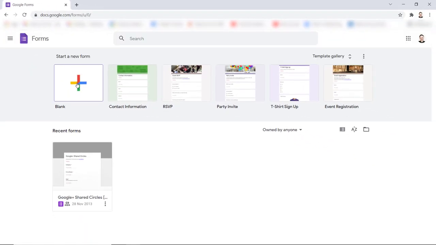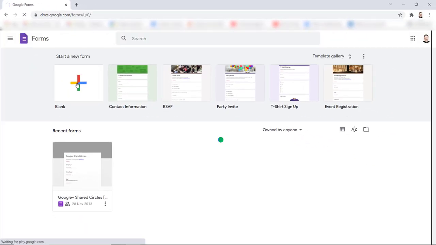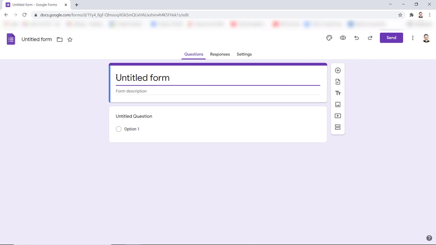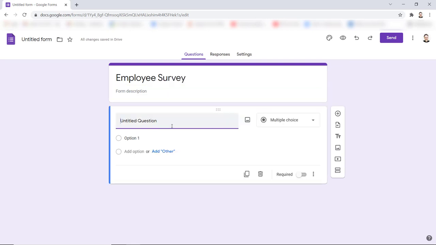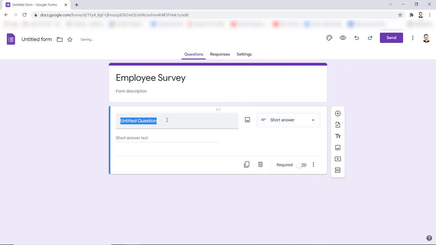Then on this page, I click on blank. And I can start creating my form. So I'm going to call this one employee survey. And then I've got to start creating my questions. First question is just going to ask for their name. I'm going to make this a short answer.